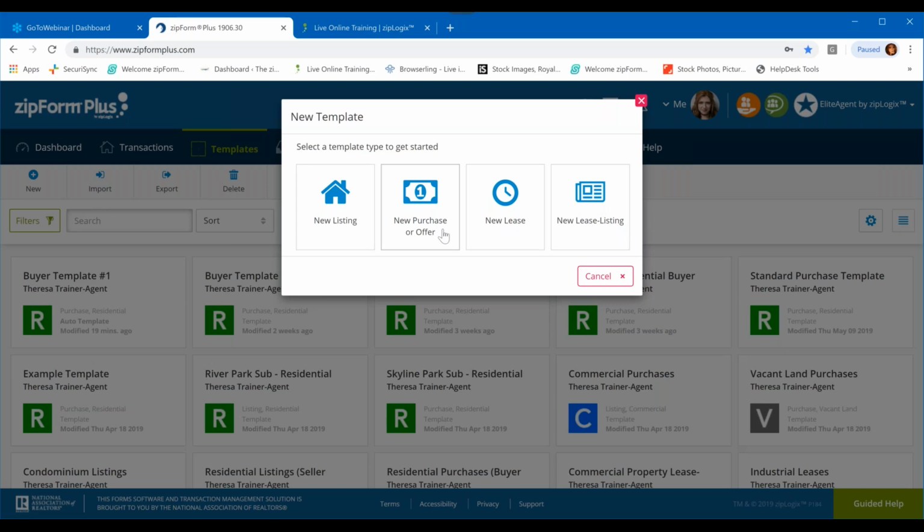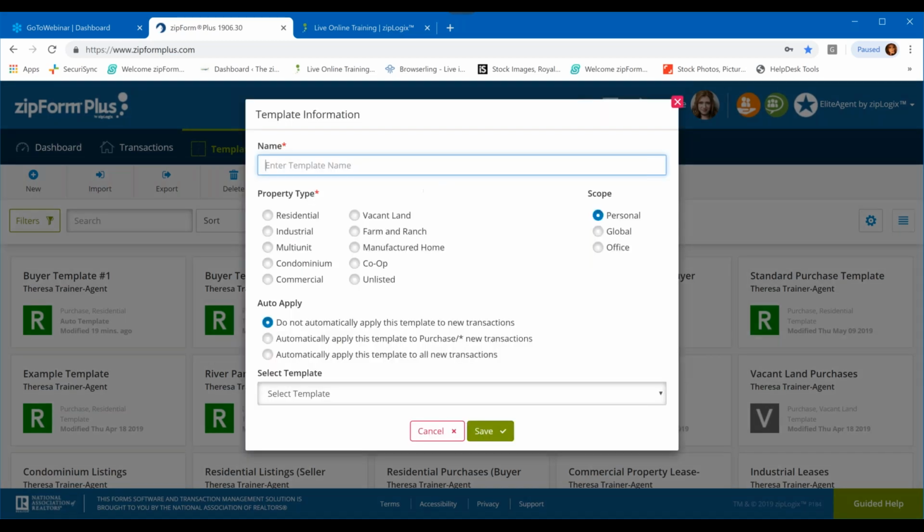I would strongly recommend against combining your templates, combining contracts for when you're representing a buyer and when you're representing a seller. It can just get a little bit convoluted that way. So the easiest way, if you work with both buyers and sellers, is to create a new listing template and a new purchase or offer template independent of each other. So let's say I were to say new purchase or offer. First, I want to create my template for my buyer.